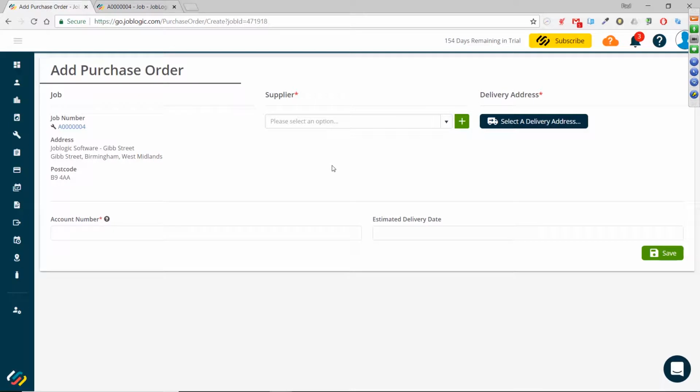It's then asking me who is my supplier. So if I click my menu, I'll get my top 10. If not, I can just start typing and it will bring up the suppliers that mention the word JL for Joblogic. So I'm going to use my Joblogic suppliers here as a dummy supplier. Now what you can see straight away is it's put my account number in. So this is my number inside my accounts package, not my account number with my supplier.